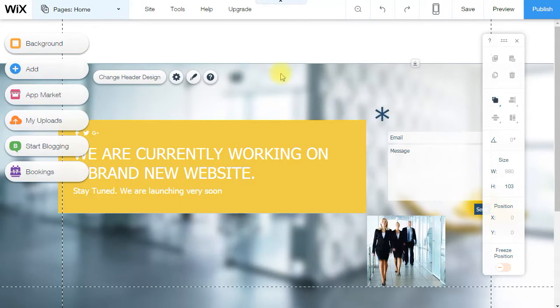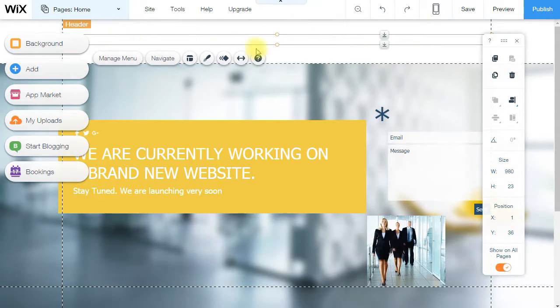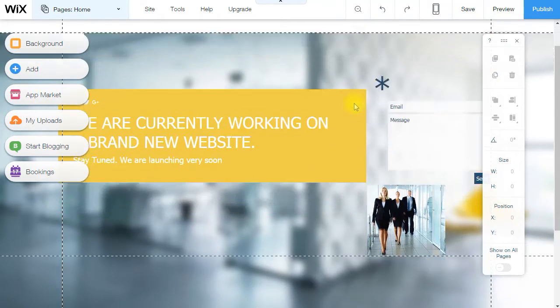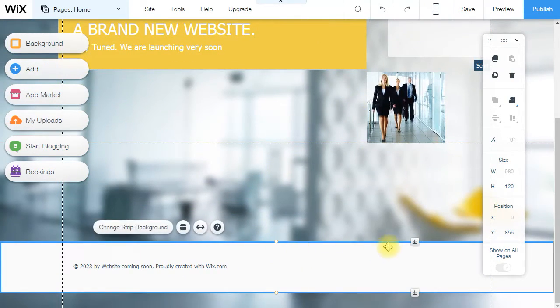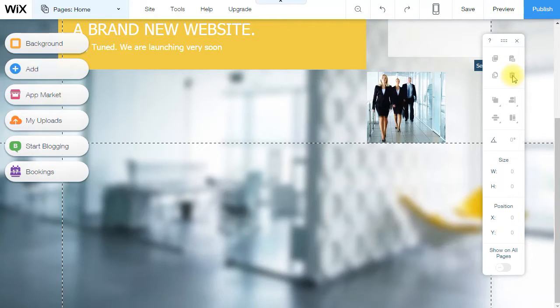Now first I suggest you remove the header. You just click on it and then delete. Also the footer, just click and you can delete, or you can click on this icon here. I delete them both because in a squeeze page they are not needed.